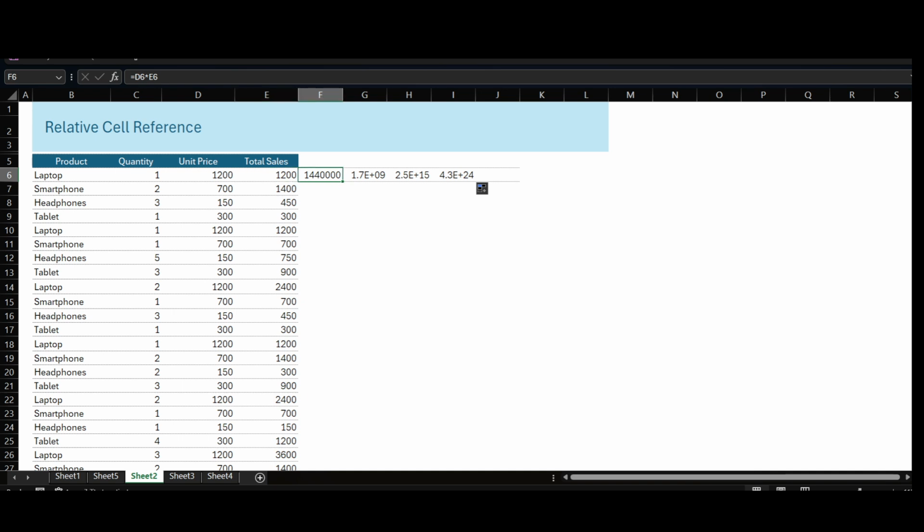Here we can see everywhere there is 6 only. That means we are in the same row. 6 means the row. We are in the same row, but we are going from one column to another column. That's why the column changes here. See, here this is CD, this is DE, here this is EF. That means we are going from one column to another column. So that's why this is called relative cell reference, and this is the default in Excel.